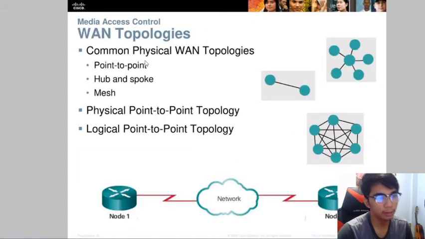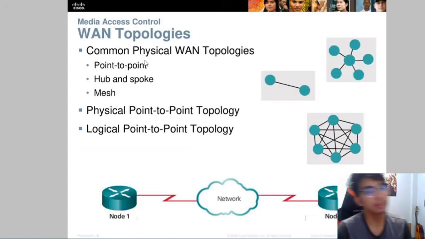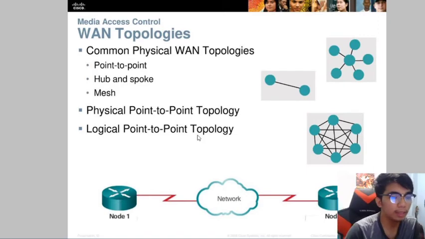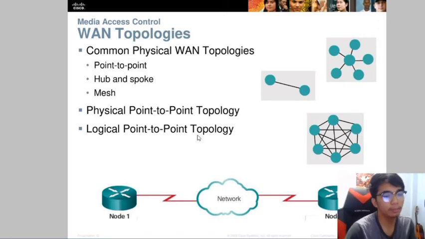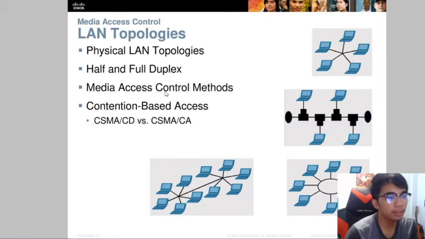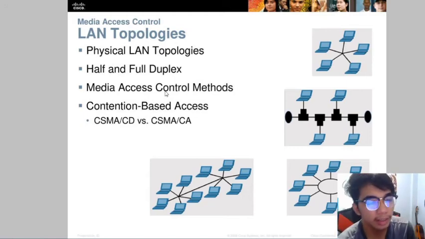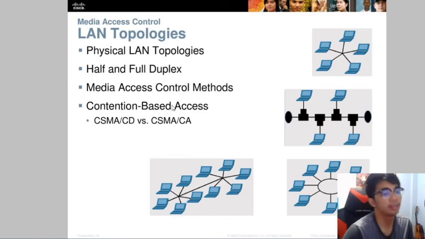Then common physical topologies. One topology is point to point. This one is the point to point. Then hub and spoke. This one is the hub and spoke. Then mesh. Physical point to point topology and logical point to point topology. Then LAN topology. Physical LAN topologies are star, bus, ring, and extended star topologies.